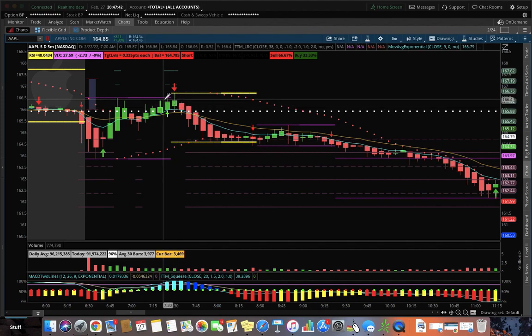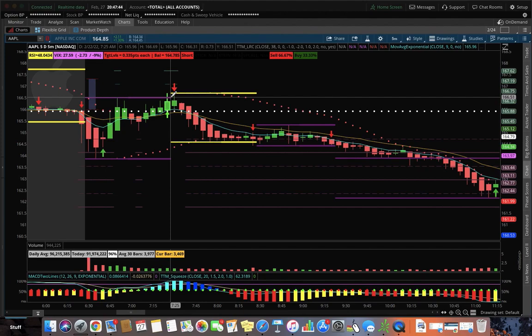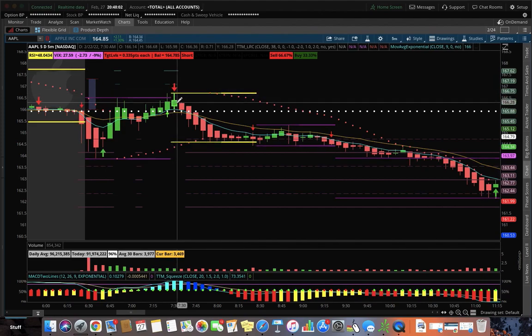So take your trigger and add some sense to it. In this case, knowing what I know now, if this trigger was 166.51, this went all the way up to 166.70. What is it?